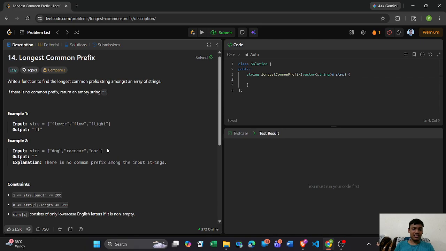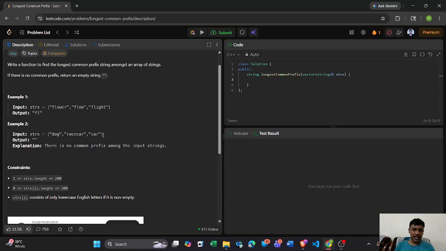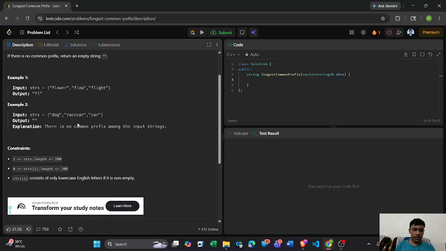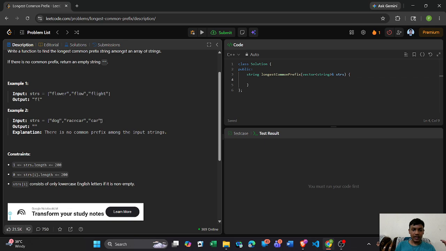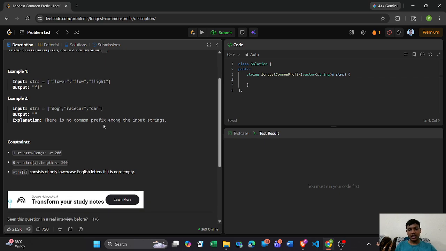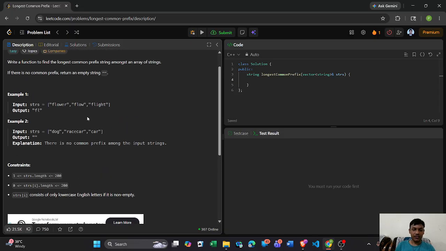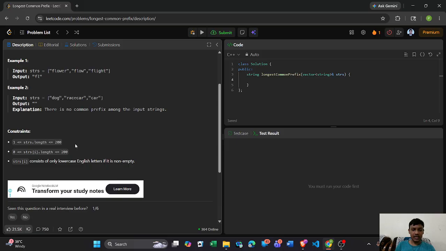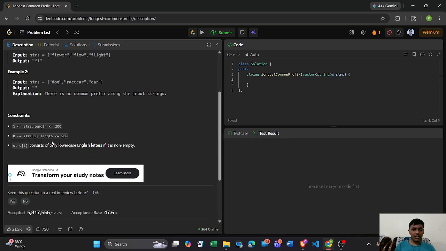For our second example, our array of strings is as follows: dog, racecar, and car. If we look at this, we are not going to find any prefix, because a prefix starts from the first letter, and we can see that the first letters of these three strings are different, so there is no common prefix among the input strings. Our constraints: the array length is between 1 and 200, the string length is between 0 and 200, and the string consists of only lowercase English letters if it is not empty.